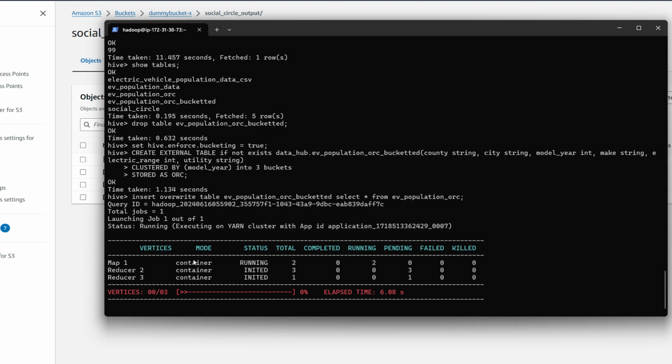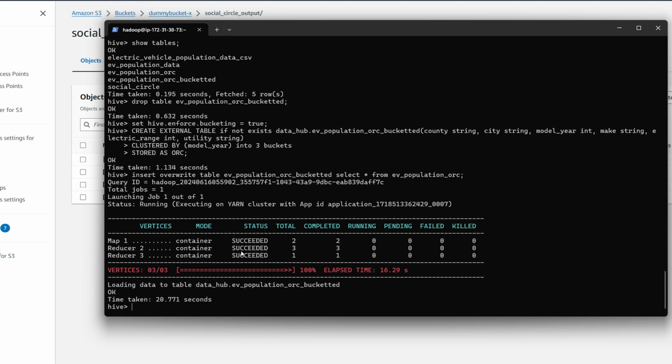For each and every Hive query, there's going to be a MapReduce job that will be running, and that's how you will see it. Okay, so the bucketed table is now created and it is imported from the EV population ORC. Let me check whether the data has been imported or not. Select star from. Let me limit it to 5 only.